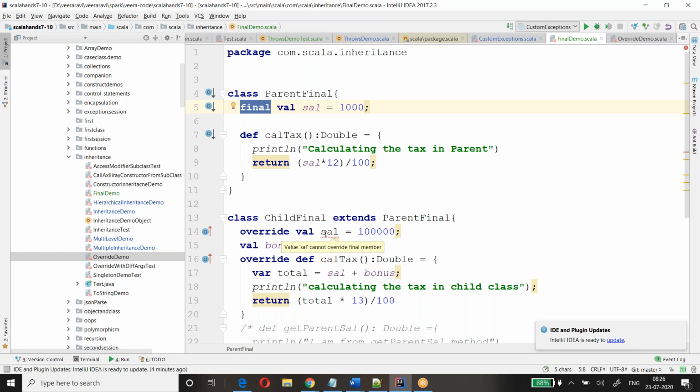Not only a variable, if you declare a method, that method cannot be overridden. Let's say calculate tax. If I say final for this method, you see here, final, you cannot override. You cannot override the final members.